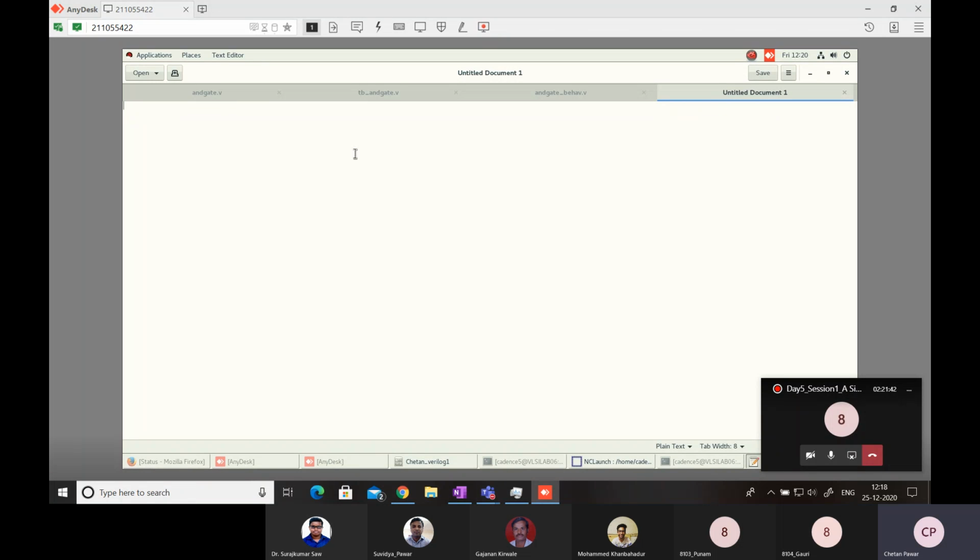So go to the untitled document. We need to write a test bench for this behavioral AND gate module. So start with module, then TB underscore AND gate underscore behave, semicolon. So my test bench module name is TB underscore AND gate behave, right? You can give any name, but it is relevant to that. That's why I'm giving that.